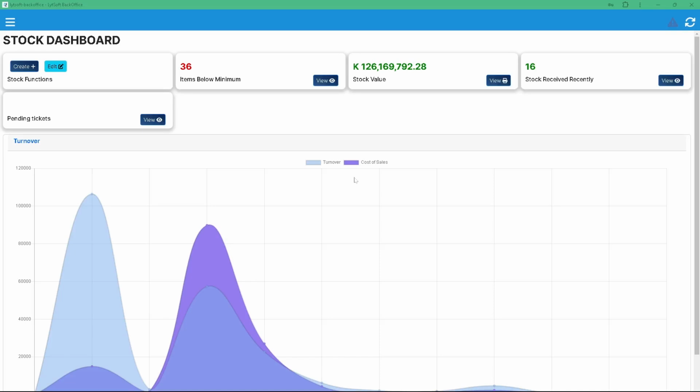Good day. In this video, I'm going to show you how to create, edit, and delete items on Lytsoft post. This is using the back office. So the first thing that you want to do is here on the dashboard, you'll notice you've got buttons that are saying create and edit.